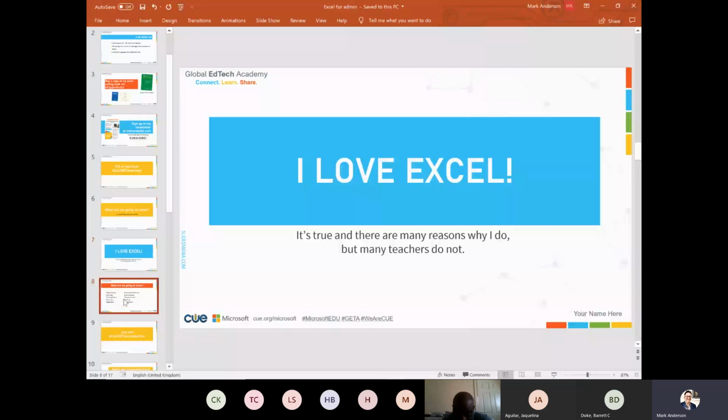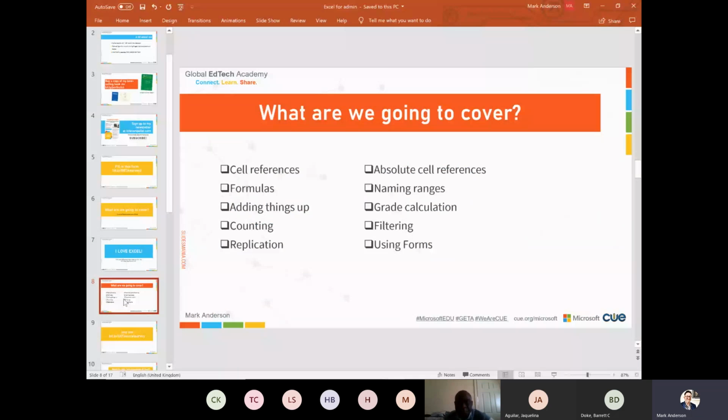So what are the things I'm going to be covering during the course of the session this afternoon? Well, there's a whole bunch of things here. I'll be talking about cell references. I'm talking about formulas, how you can add things up, how you can count things. There's a variety of ways in which Excel can actually count things. I'll be talking about replication, which is a feature you can use to make it much easier to create formulas for doing a bunch of different tasks for you.